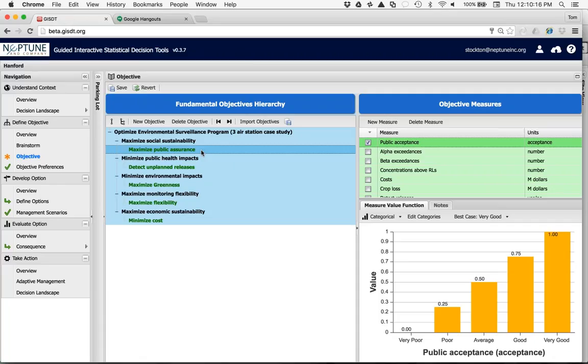So for maximize public assurance, we developed a constructed scale public acceptance measure. That would be something like a survey where you're trying to get a sense for the public acceptance. It's got a categorical value function that goes from very poor acceptance to very good acceptance. Very good has a high value, very poor has a low value of 0.